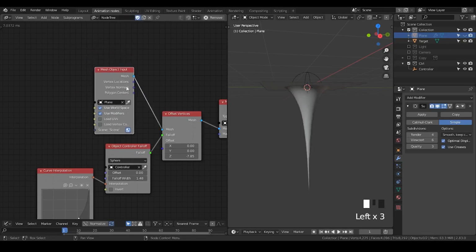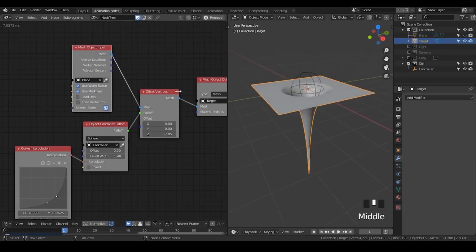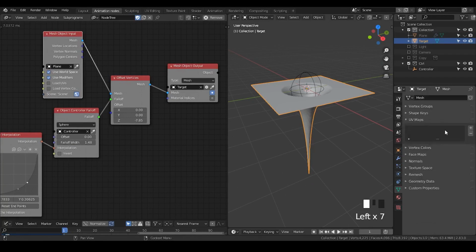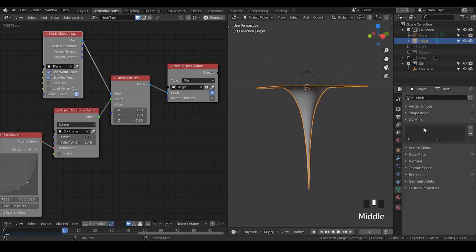So if I link this object, you can see our newly generated object, which is called a target, and if I go to the UV maps, you can see there's nothing, literally nothing. There's not even a UV map, because this is a mesh that has been generated with animation nodes, and the animation nodes do not know what kind of information you want to put into an object mesh data.